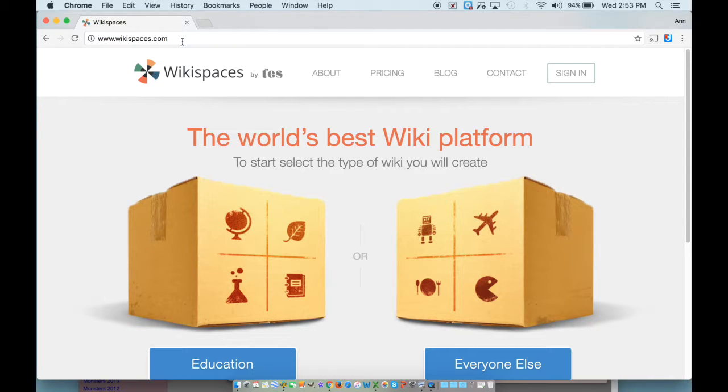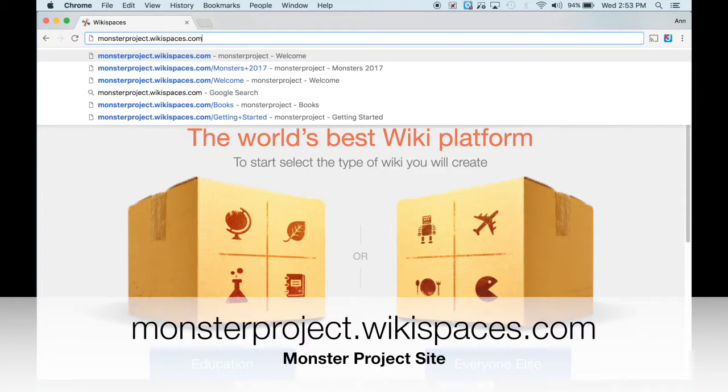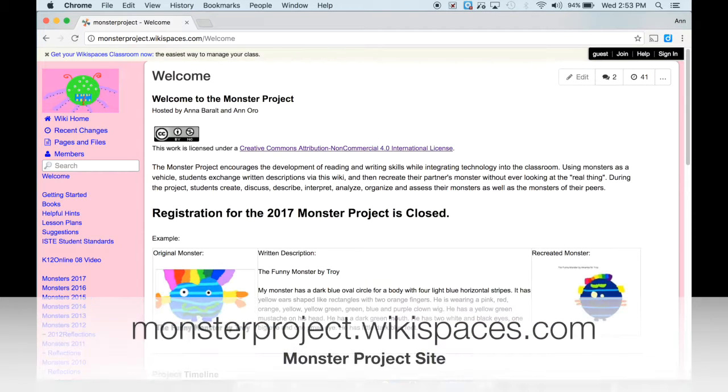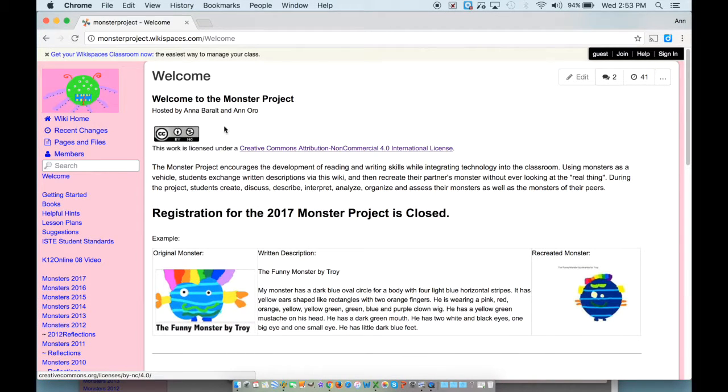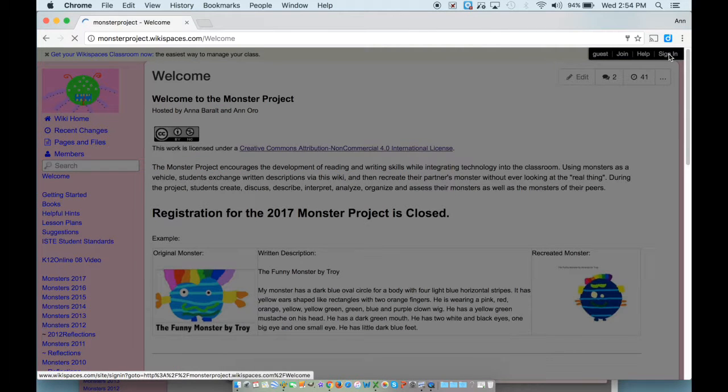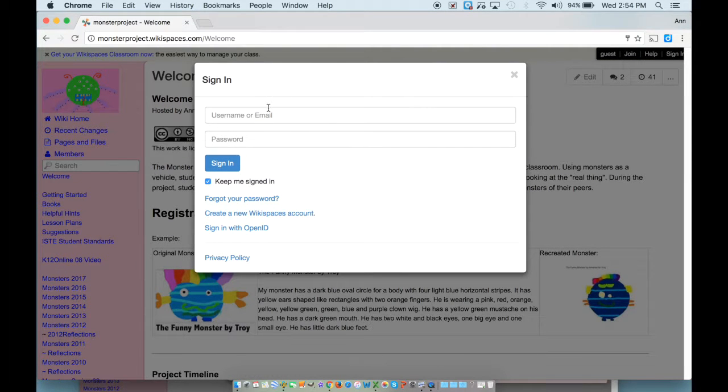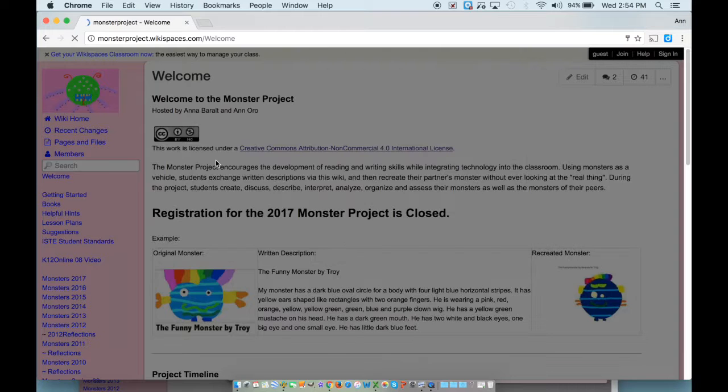Wikispaces is the name of the website that hosts our monster project, and to get to it, you want to go to monsterproject.wikispaces.com and you'll get to the welcome page. You will probably not be signed in, so in the upper right hand corner you'll see the words guest, join, help, and sign in. You will want to sign in with the username and password that you registered for the project, and once you do that, you can click sign in.